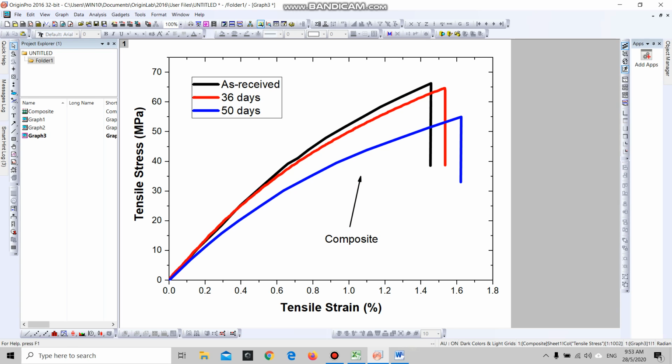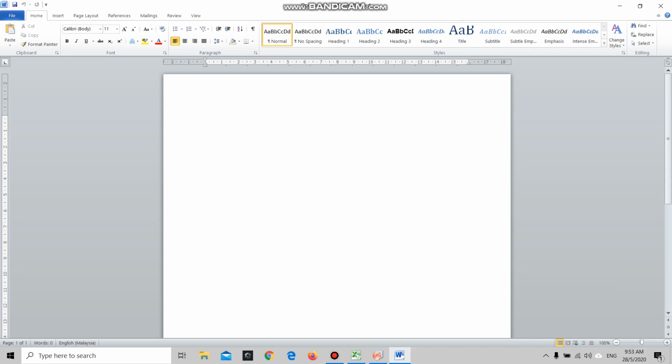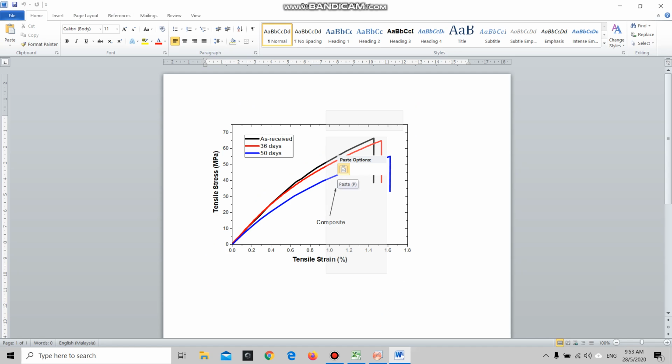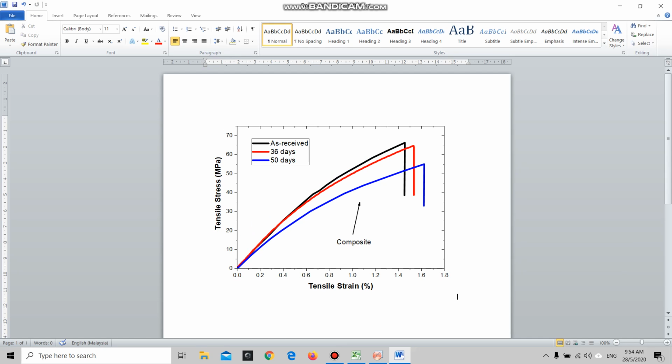Next is about how to transfer this graph into the Microsoft Word file. What you should do is go to Edit, Copy, Paste. If you paste it, it will automatically be there. It takes a while. You can adjust. So basically, this is not a figure, meaning it is not in JPEG format or TIFF format; it has its own data inside it.